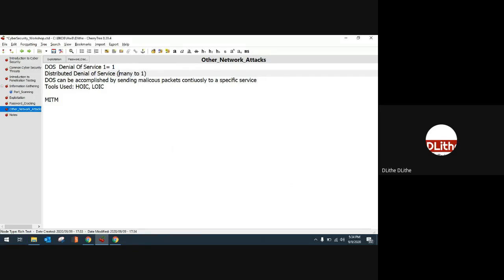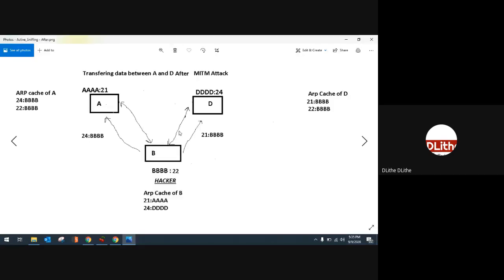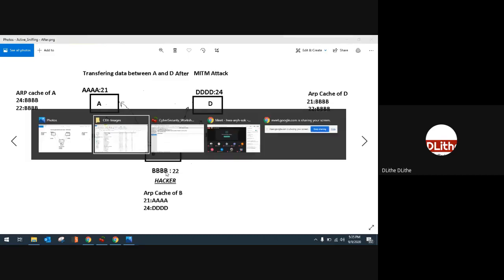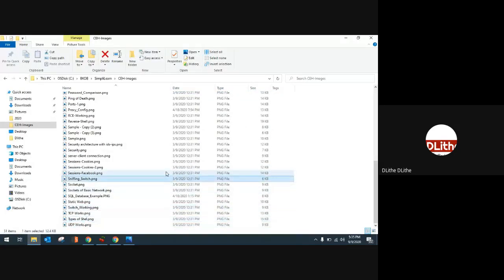Okay, coming to sniffing. MITM or sniffing is a kind of attack where one person will be able to see what other people are talking to each other. So what happens in MITM, in a network, let me put it this way, with the right image. Yeah, there it is.